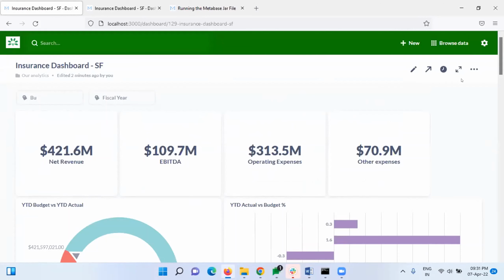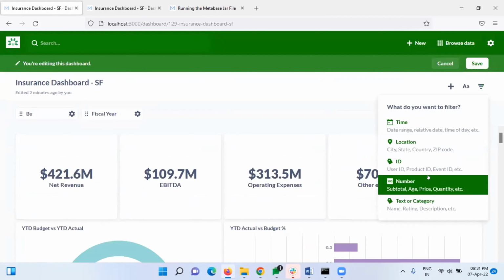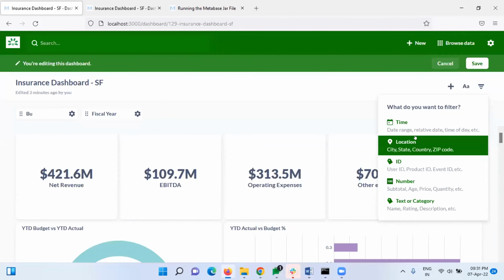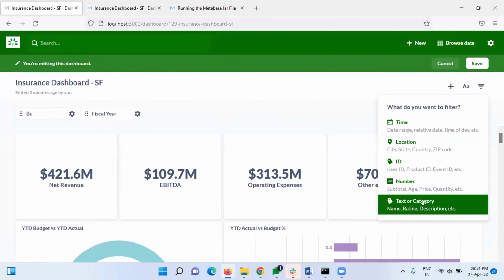For example, I need to create a filter here. I'll click on edit, and then we have an option called add a filter. If I click on it, by default there are time, location, ID, and number, which can be different filter types. But if you want to add a filter pertaining to a particular column, we just click on text or category.